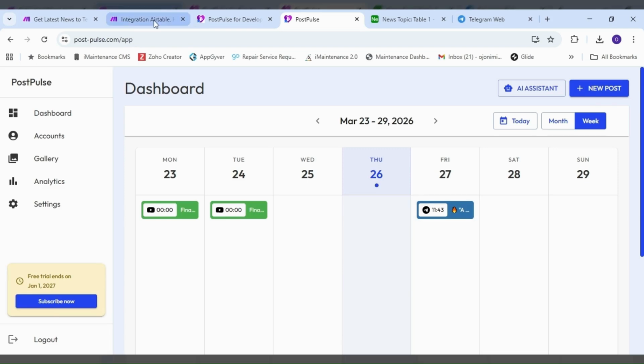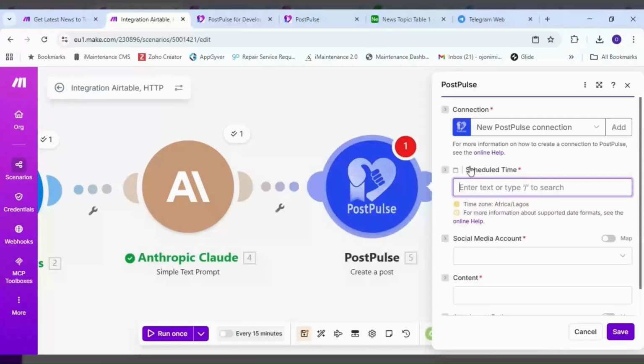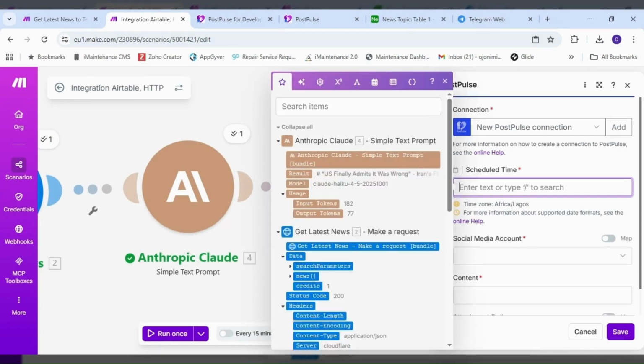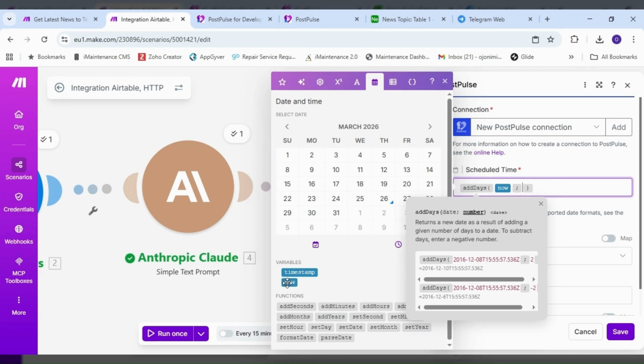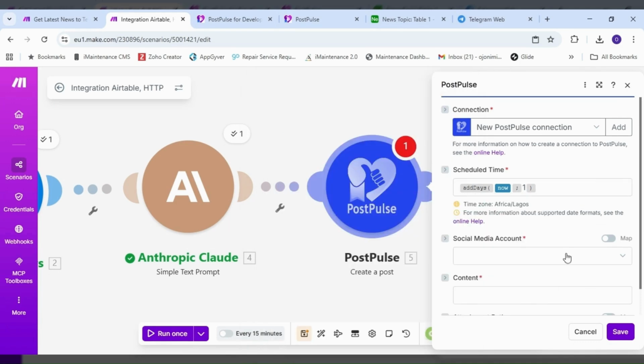Hop back over to Make and set up your scheduled date and time in your Post Pulse module. For your post to be scheduled for different dates every day, you're going to want to use this neat little trick. Switch to the calendar section of the toolbar and select the Add Days function. This is going to add an extra day to your scheduled date every time your automation runs. Effectively, scheduling posts days ahead. Now, for more quick-fire news, I'd recommend you ignore this trick and just add the Now function instead. That will schedule and send your post to your Telegram channel immediately.